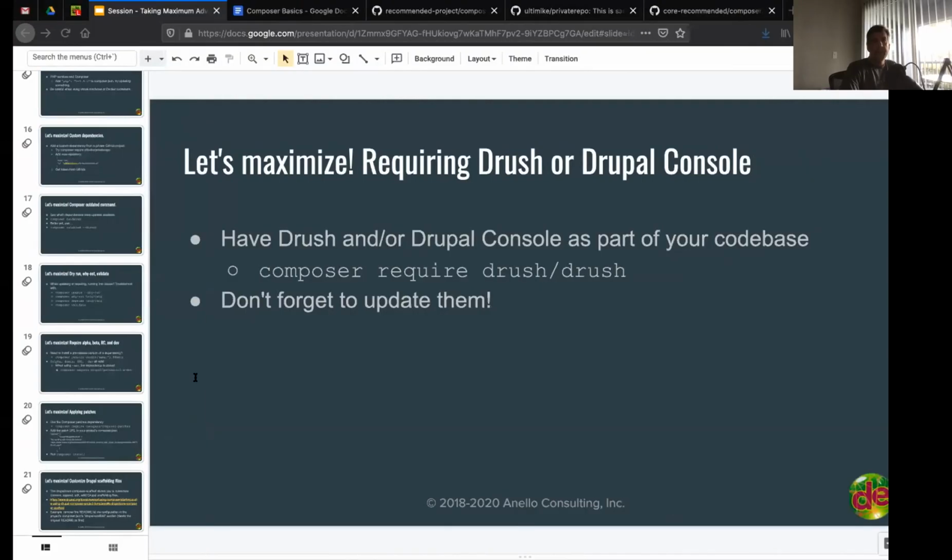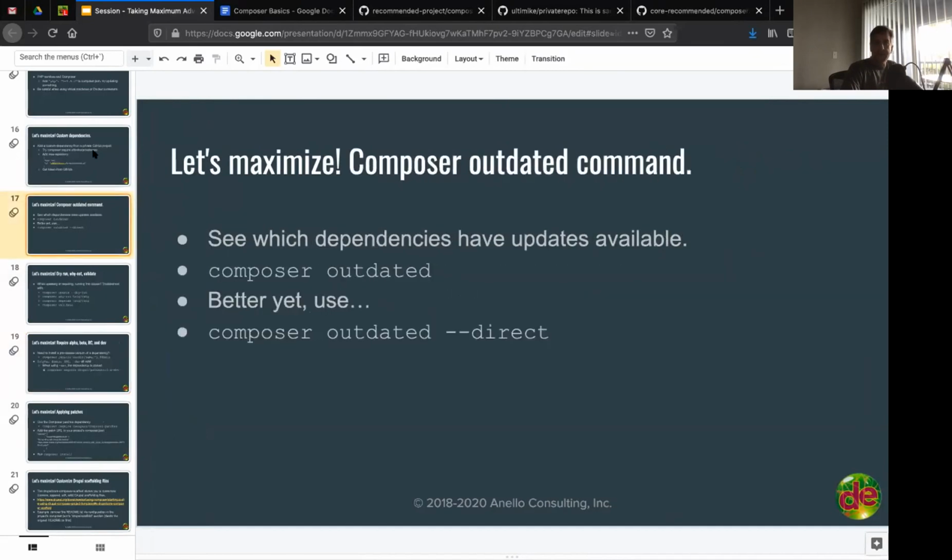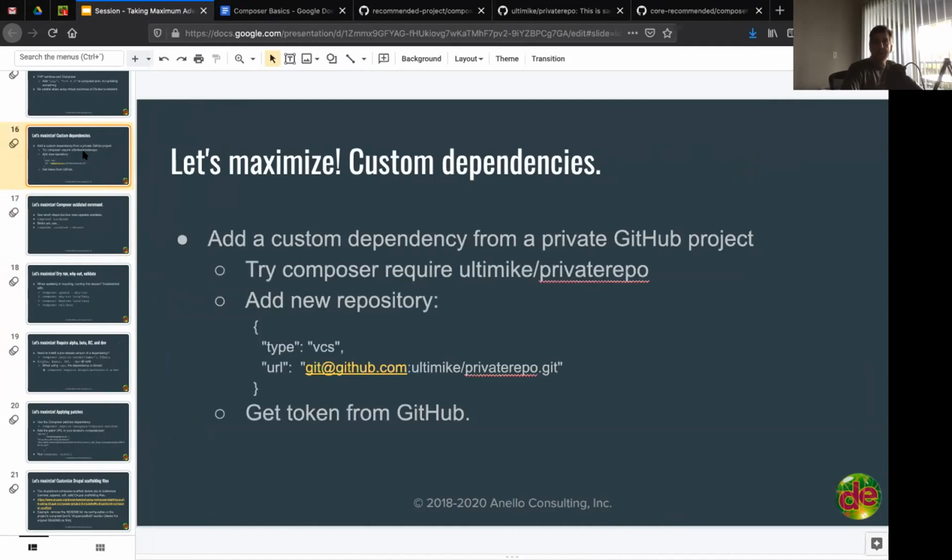Fantastic. Okay, so let's do this one because it's my favorite and it usually prompts questions, and then we'll save some time. We'll do the private repo one, and then we'll do the why-not stuff. Yeah, Stephen, I'll address that as well.